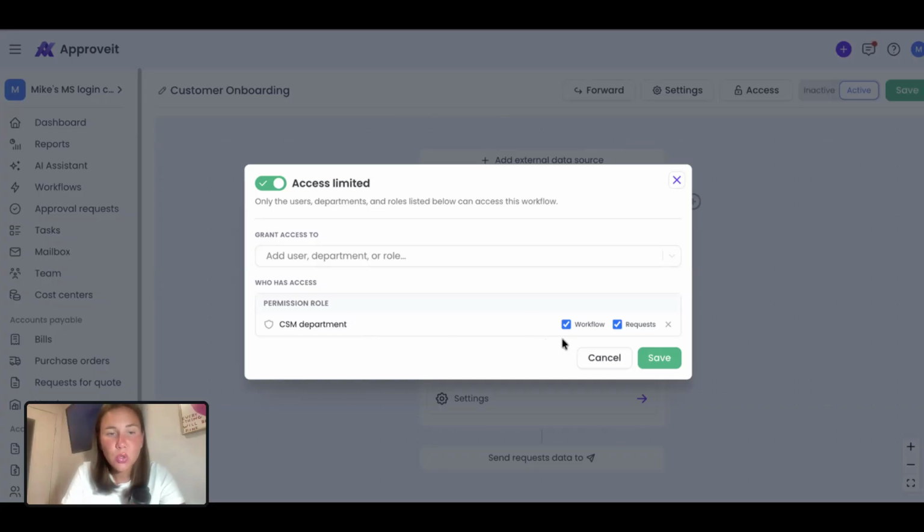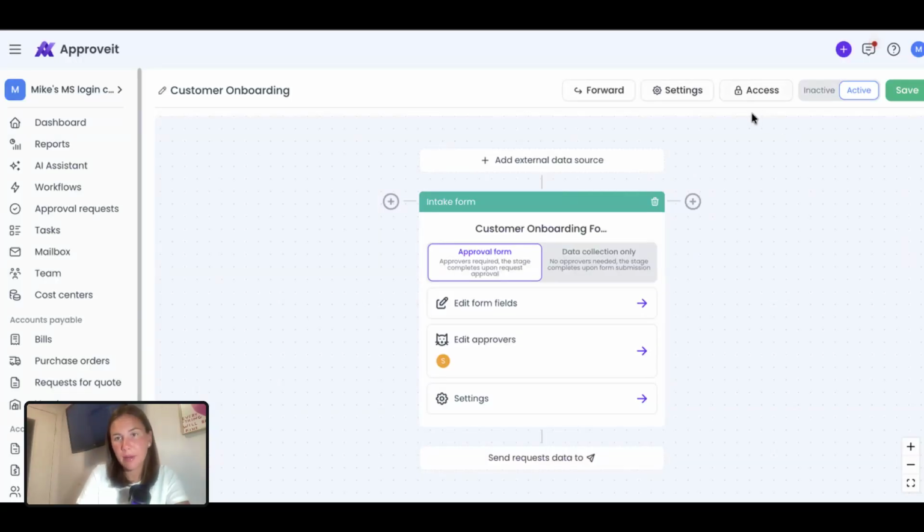I can also choose workflow or requests, meaning that I can specify whether the role has access to the workflow or to the requests created using a particular workflow, customer onboarding. Once this is done, I just have to click save and my access settings will be updated.